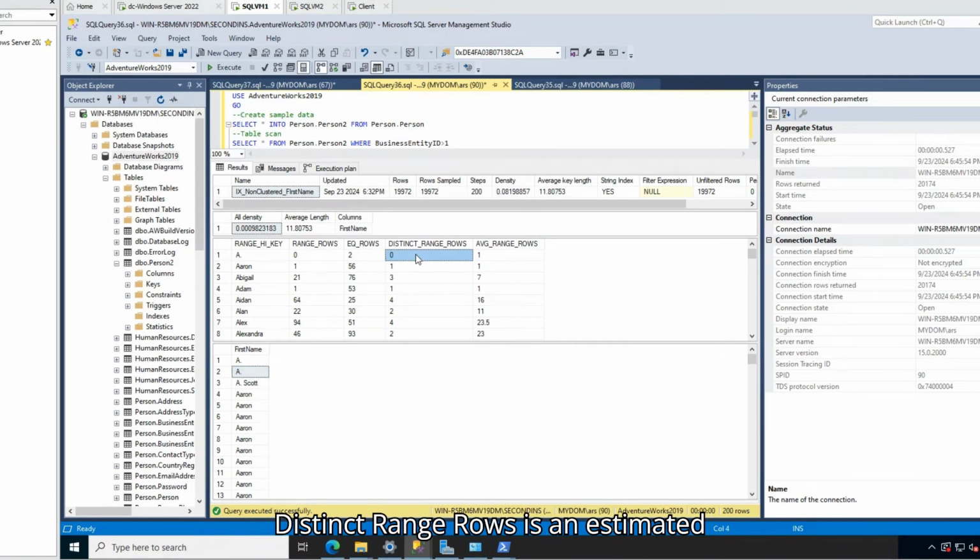Distinct range rows is an estimated number of rows with distinct column value inside this range. Average range rows is the average number of rows per distinct value, excluding the upper boundary, and it is simply calculated as range rows divided by distinct range rows.